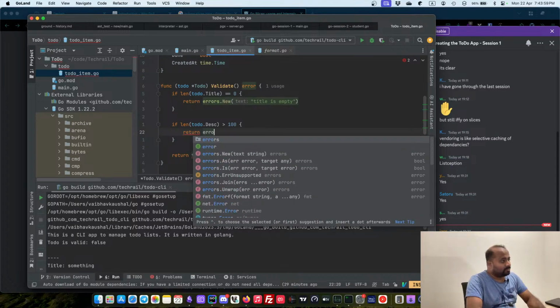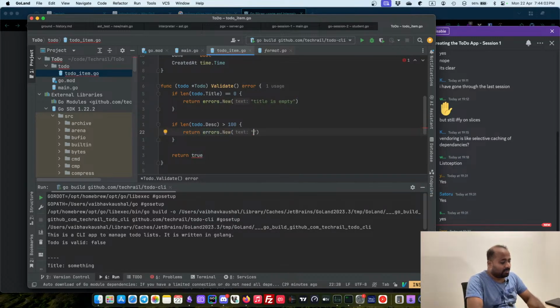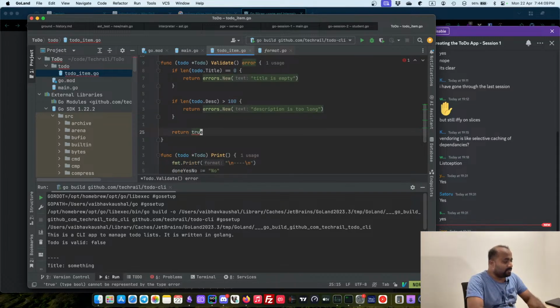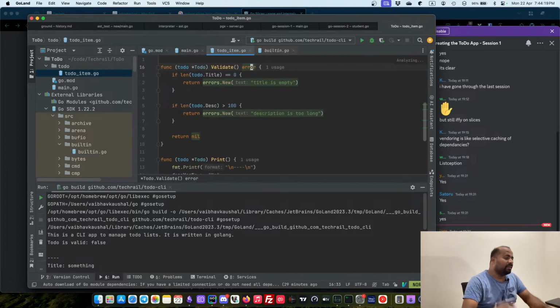But anyway, let's create another one here. errors.New, and we say description is too long. Okay, and in case there's nothing wrong, then we are going to return a nil error. Remember, error is an interface, and an interface by default has the value of nil. Any type that you declare as an interface, the default zero value is nil. So you can easily return nil over here.